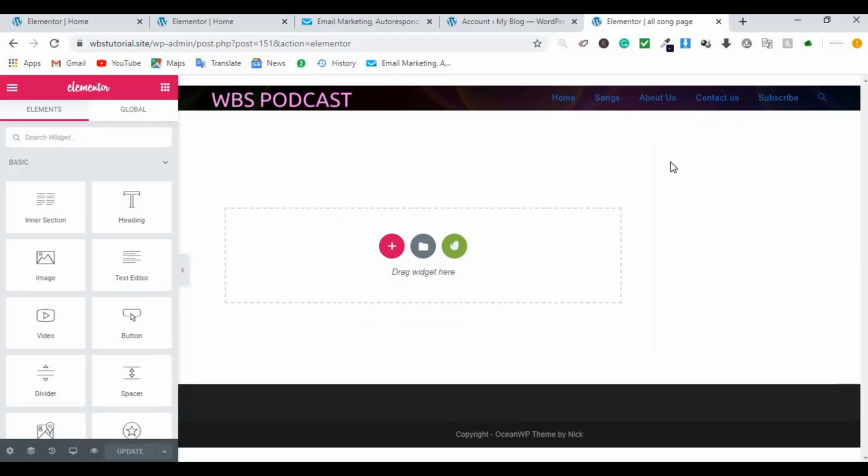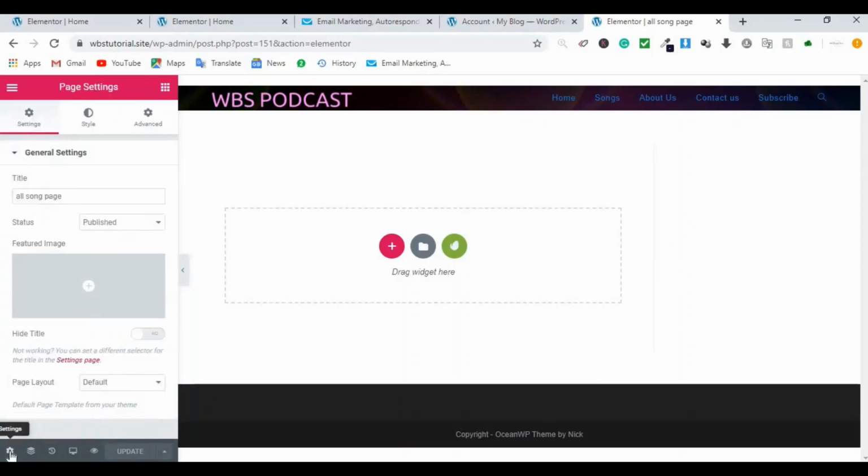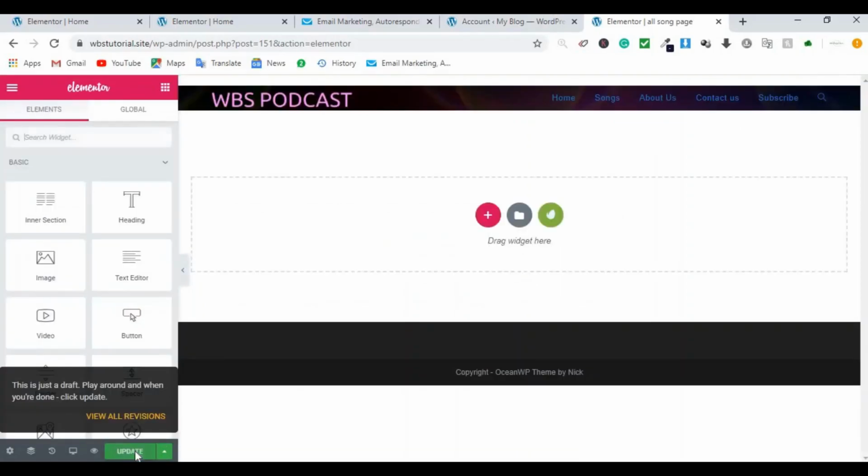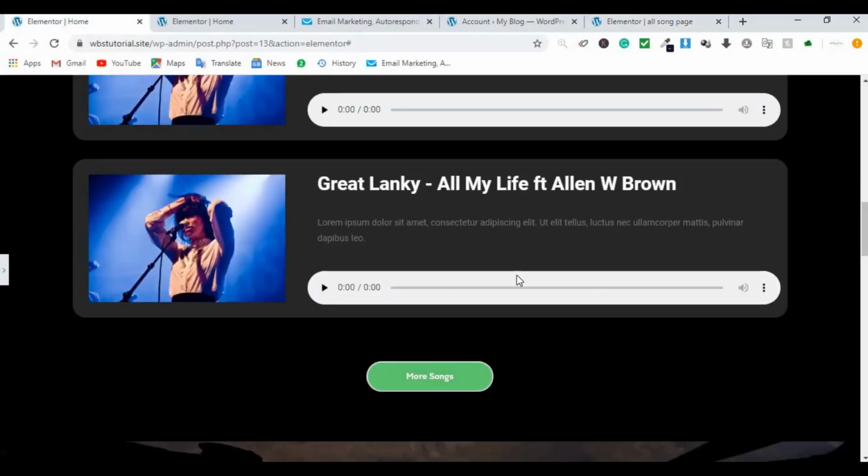So that's it, guys. As you can see, we have a line here, and we don't want this line. So what we can do is come into the settings, change the default to Elementor full width, and update. As you can see, we just stretched this out. What we can do right here is very easy. Let's come back to our home page, where we are going to save this page.